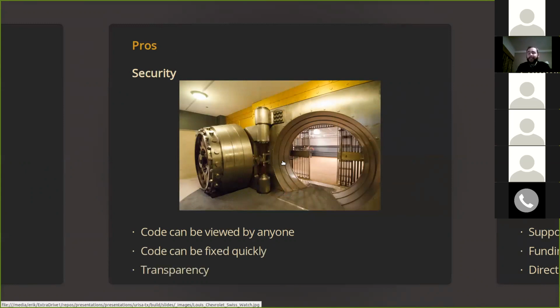And transparency, again, you wouldn't think that everyone having access to your code would promote security. But when you have that many people looking at it and looking for problems, and it's out in the open, security holes tend to get fixed faster or be mitigated before releases even.